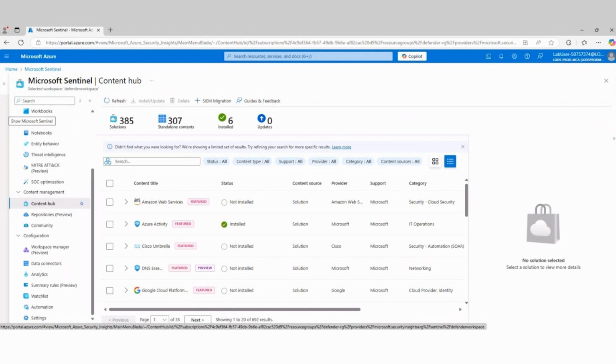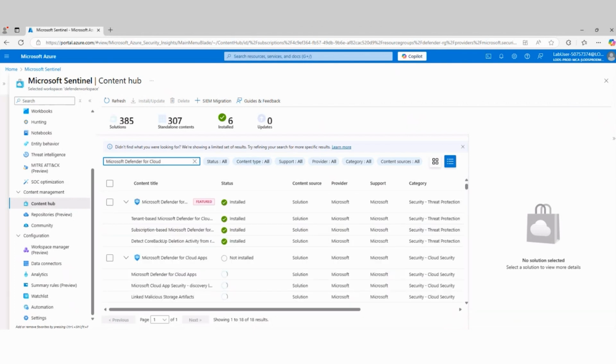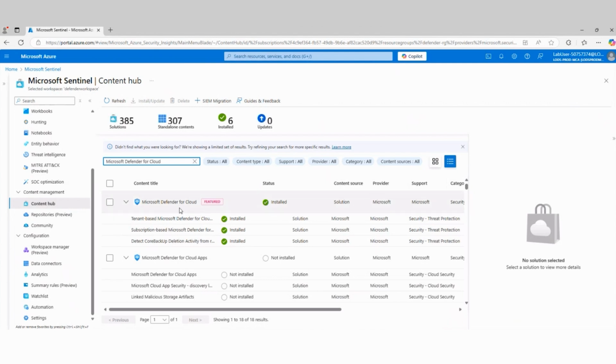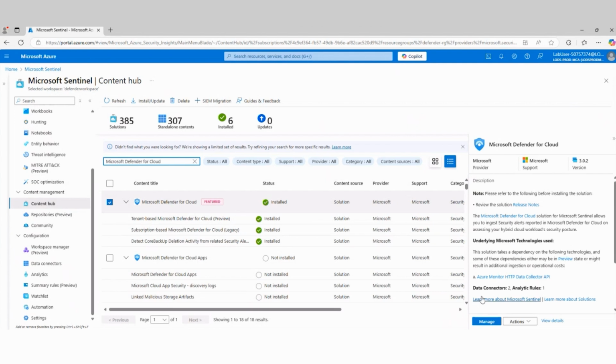What we're going to do here is install the Defender for Cloud connector, so we'll search here for the Microsoft Defender for Cloud connector. And here you'll see that we have that connector now. This connector has been installed already, but basically all you would do is select the connector itself, and then on the bottom right there'll be an option to install it, but we have it installed here already. So now we're going to configure that connector.